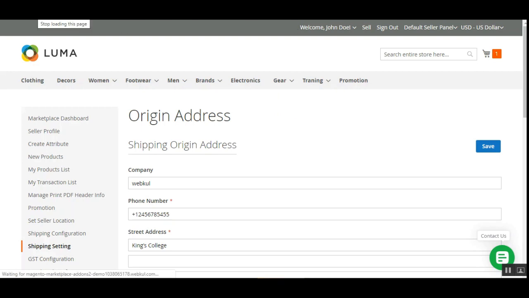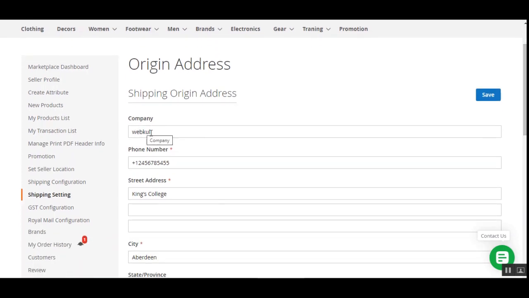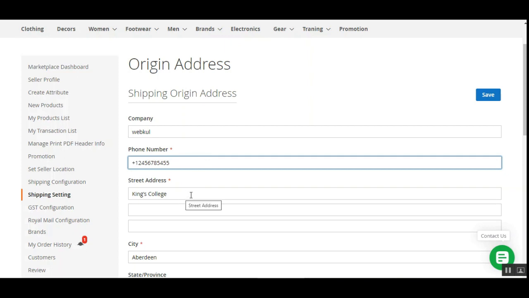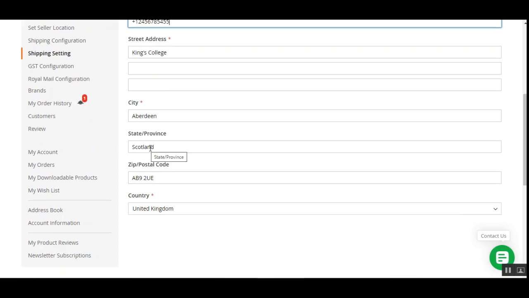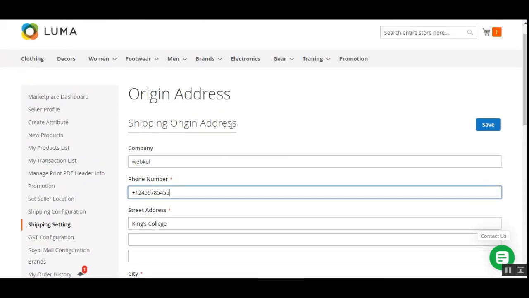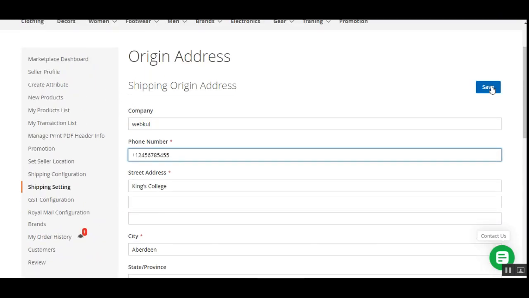and to do so the seller needs to go to the shipping settings tab under the marketplace dashboard, and here the seller needs to enter the origin address. So here the seller would be entering his company name, the phone number, his street address, his city, and accordingly the state, zip code, and the country as well. And after setting up his origin address, the seller just needs to tap on the save button.